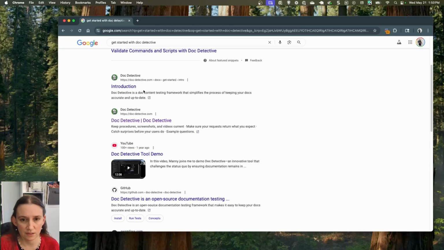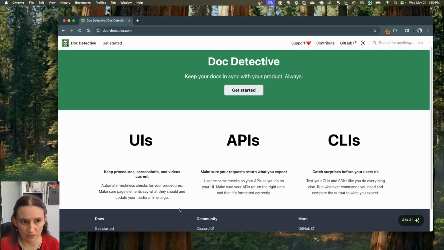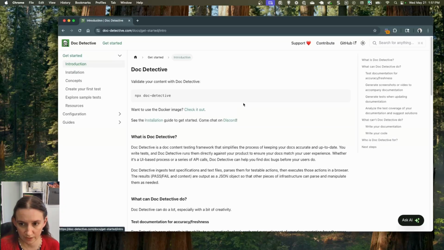Cool. So let's try docdetective.com. All right, nice. Get started, contribute, GitHub. So keep your docs in sync with your product always. It's for UIs, APIs, CLIs. I really like how clear this is. So at a glance, it's right in my face telling me what I need to know. And two things that obviously tell me how to get started. And three links for getting started. Cool. I'm going to get started.